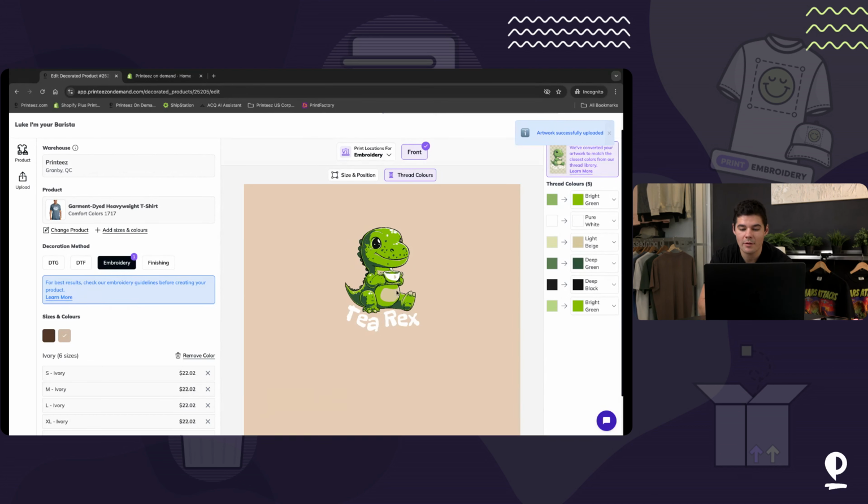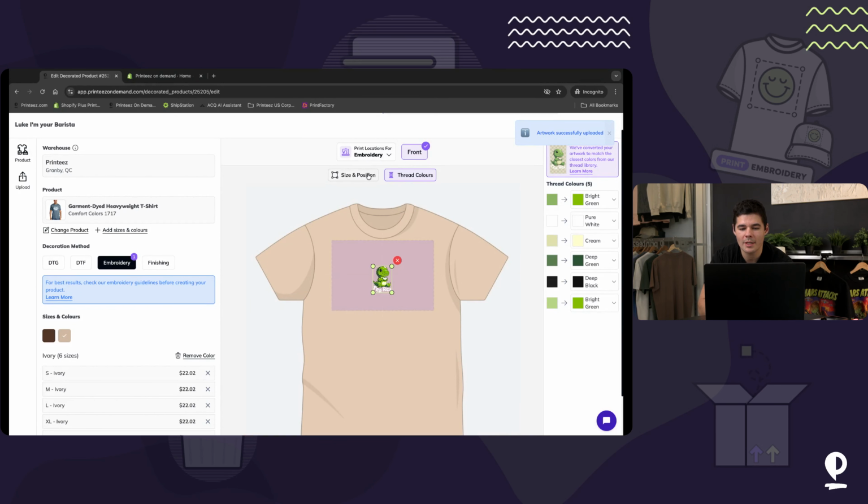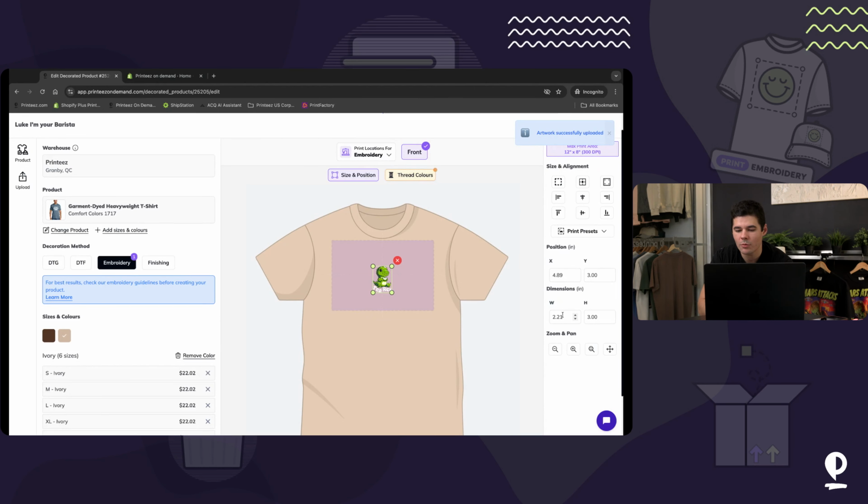So maybe even my light cream here, maybe I'm like, you know what? I'd rather have a really light color, tan or cream color. You test it out. It's going to load. Yeah, I think that looks a lot cuter. Perfect. Okay, so I like my design now, and what I'm going to do is simply resize this.